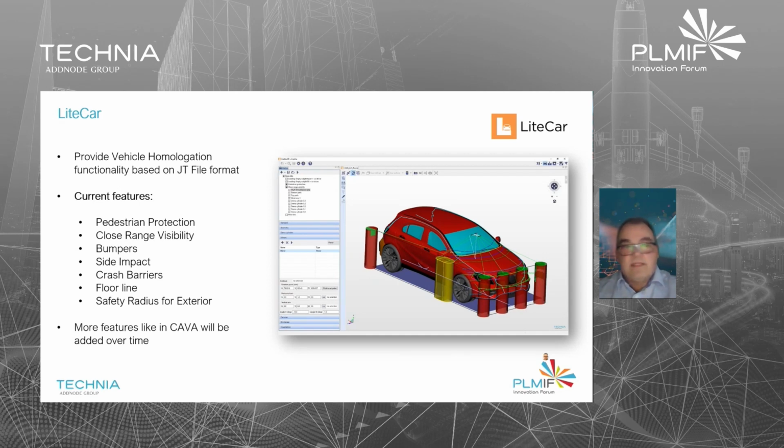And the solution for that is the LiteCar product. So we have the product suite in CATIA, and LiteCar is a product specifically designed for the homologation in that area. So this is a standalone product that comes with its own geometry kernel, and you can import JT file formats. JT files are widely spread among other CAD systems like Siemens NX and others as well. And there's actually a subset of the CAVA functions available in LiteCar.